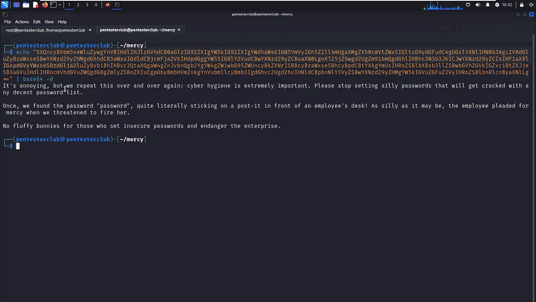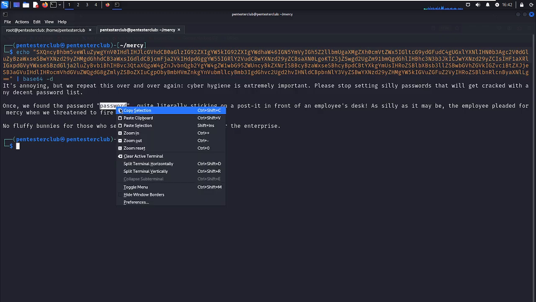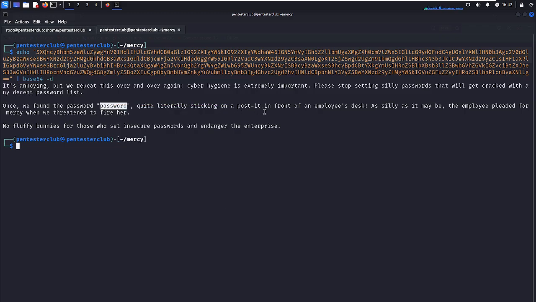It's annoying, but we would like to repeat this over again. Cyber hygiene is extremely important. Please stop setting silly passwords that will get cracked by any decent password list. Once found, the password is quite literally like sticking a post-it in front of an employee's desk. As silly as it is, maybe an employee pleaded for mercy when threatened to be fired. No fluffy bunnies. Okay, no worries.